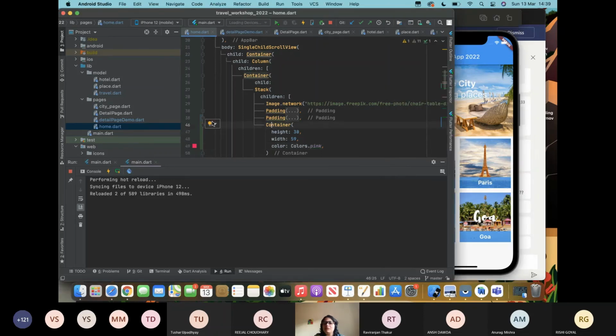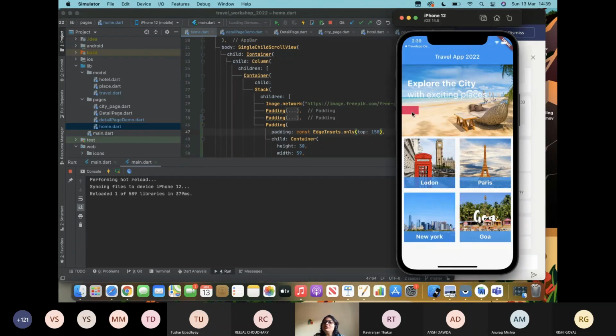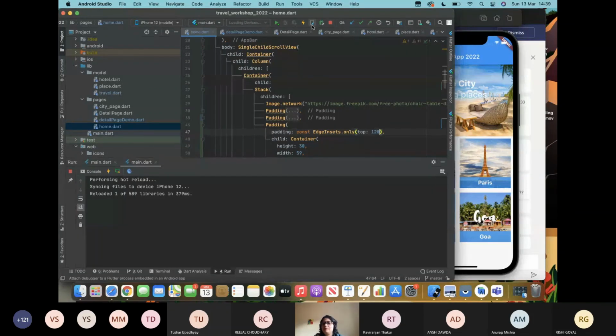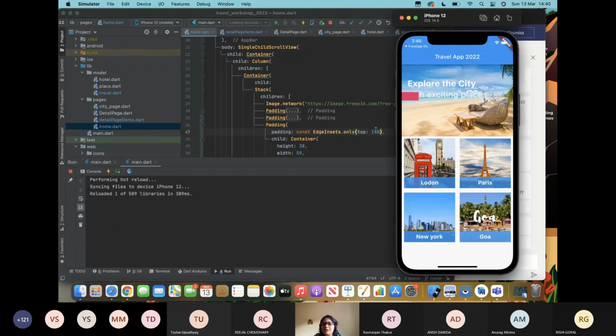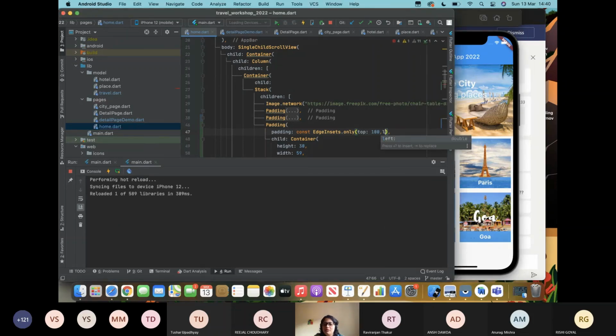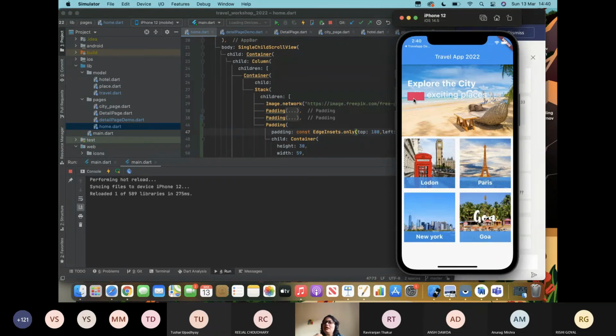If you give some padding to this, it is going back. Now let's say I want some design where this white letter has some background. How can we do this? Let's say 120, and 100. I want a little bit on the left side as well, left, let's say 20. Now I want that behind the text.